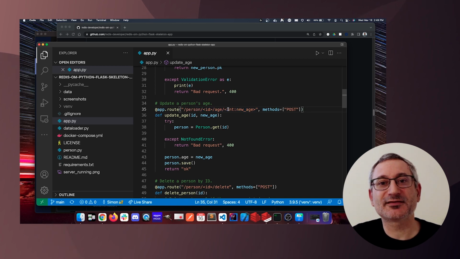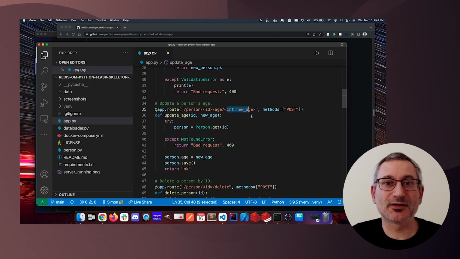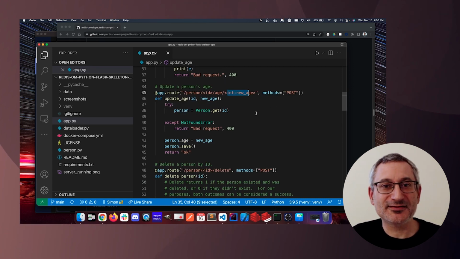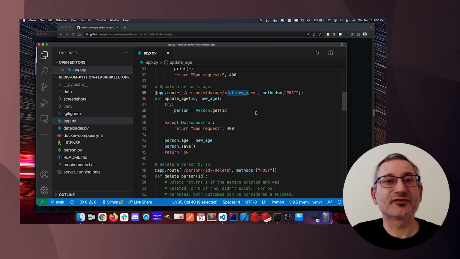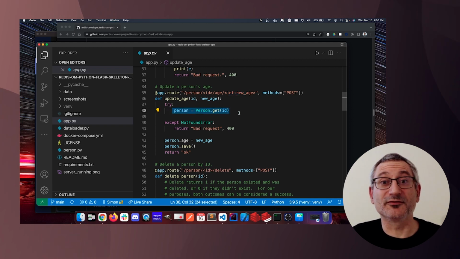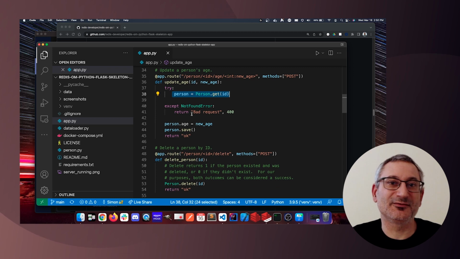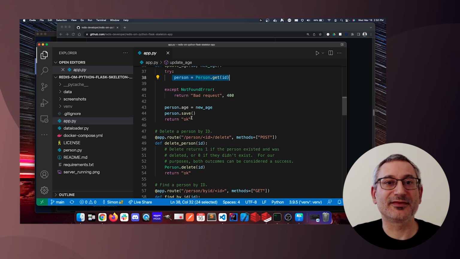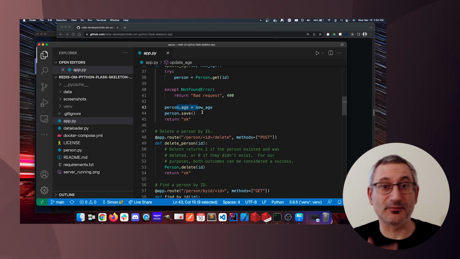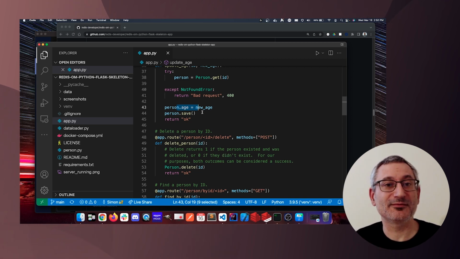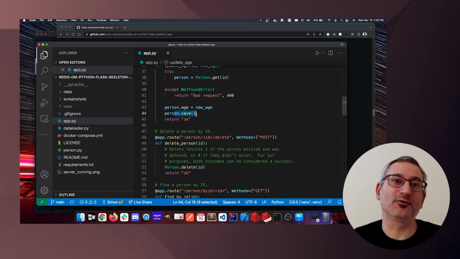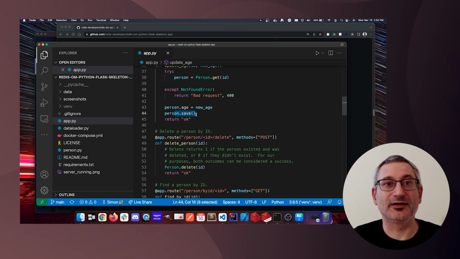This is just a Flask thing to say we want the new age to be an integer, because people generally have integer ages. They don't have fractional ones. And this is extremely simple in Redis OM. First off, we're going to use the ID provided to get that person's record or document out of Redis Stack. And if we didn't find it, we're just going to return a bad request. Then we're going to set the age field to be the new age provided as a parameter and call save again. And that will basically change that person's age inside Redis to the new value.